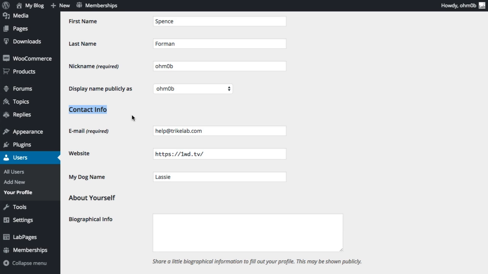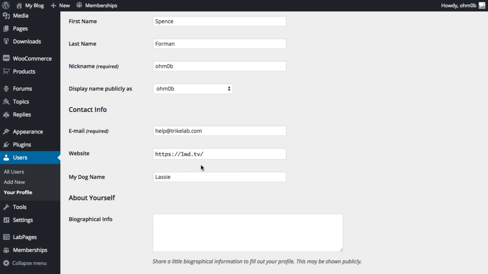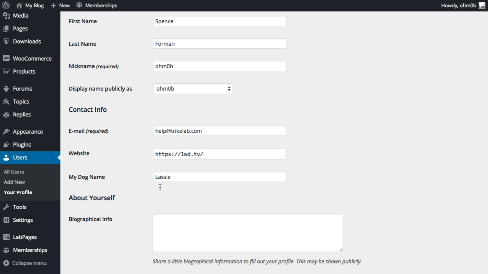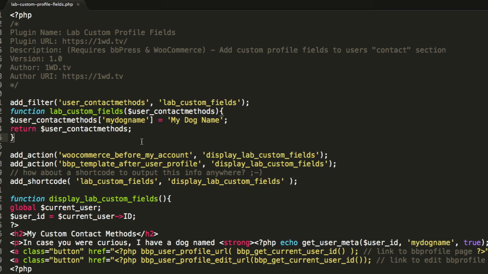The default contact info array or list has certain items in it, but we can apply a filter, because they made it pluggable, to check if there's something in there and to change it, add it, remove stuff, what have you. And here, that's what I've done. I've basically said, I want to add a new item into this list, into the array, and I'm going to call it my dog name.